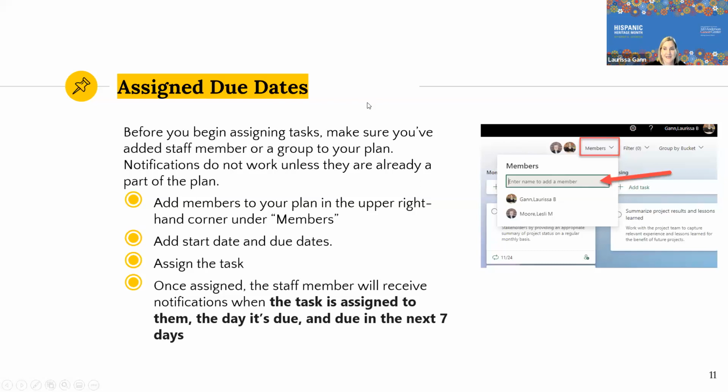You can also assign due dates. Like I said before, but I want to remind you, because we did test this again to make sure we were correct: before you start assigning tasks, make sure you've added staff members to your plan. If you assign something to someone, then they need to be part of the plan to get the notifications.